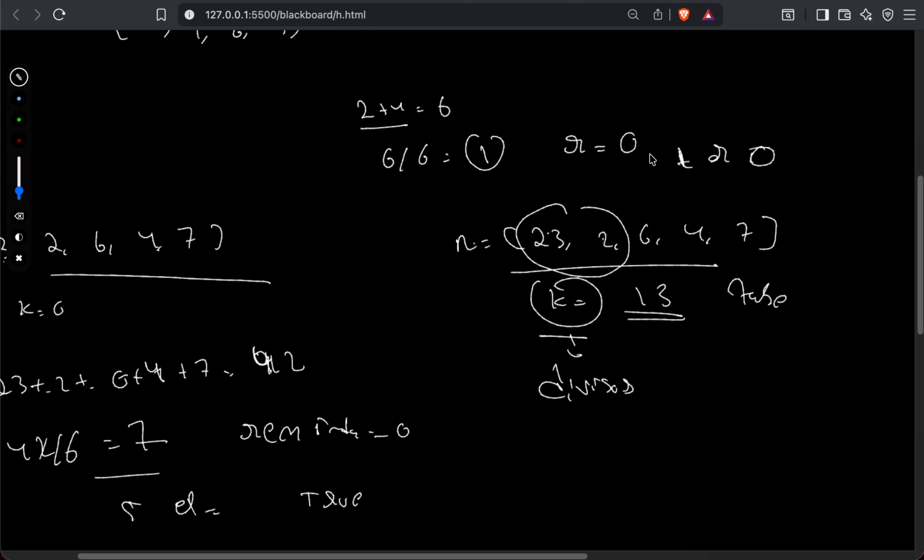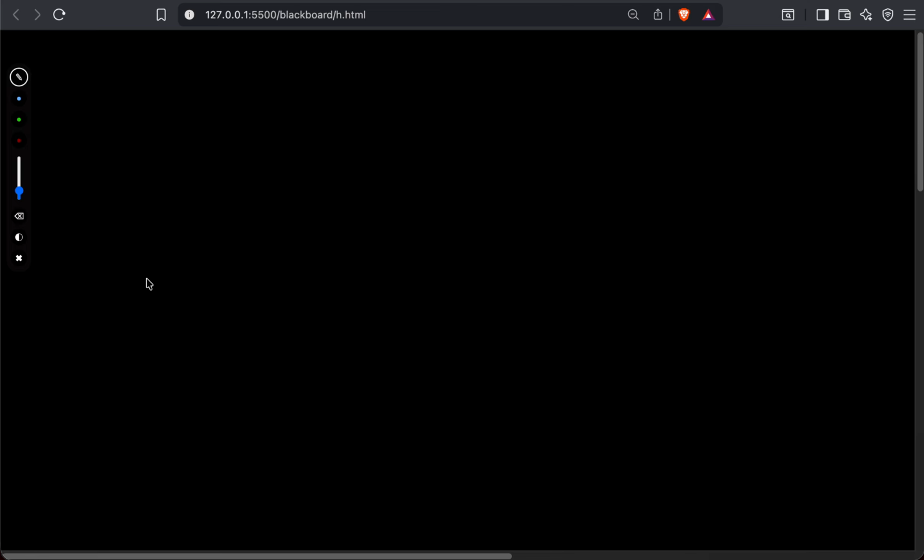So let's understand clearly. You and your friends are collecting money. Person 1 has 23, the second person has 2, person 3 has 4, person 4 has 6, and person 5 has 7 rupees. And k is 6.